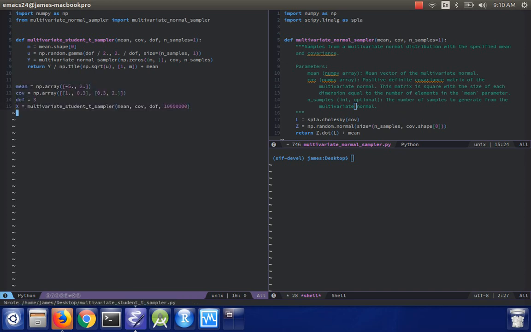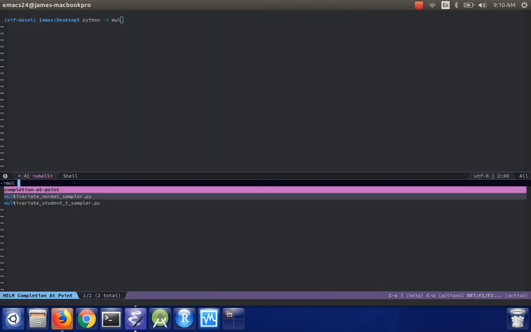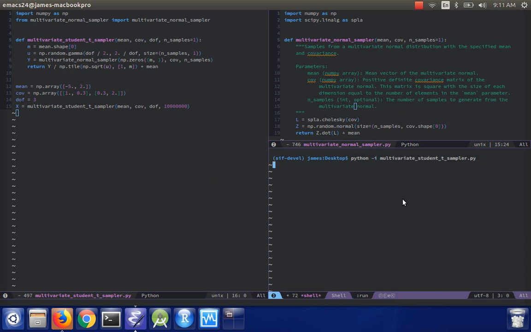I have a little test function here. So we'll have a mean vector of minus 5 and 2. We'll have a covariance matrix with variance for the first dimension 1, covariance between the two dimensions as 0.3, and then a variance of the second random variable as 2. We'll have a degrees of freedom equal to 3, and we're going to sample quite a few. How many is this? Is this a million? 1, 2, 3. 1, 2, 3. I guess it's 10 million. All right, let's run it and see how we do. python -i multivariate student t sampler. Have I saved it? Indeed, I have. Run it.